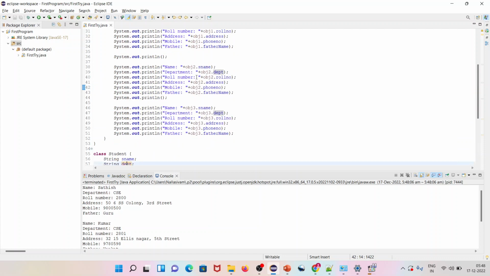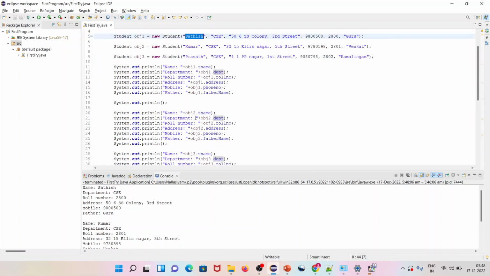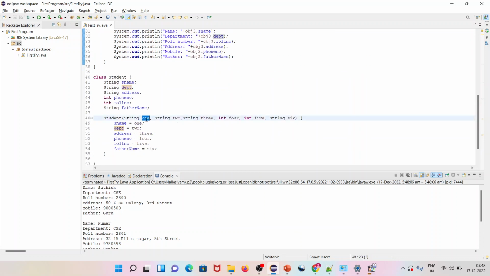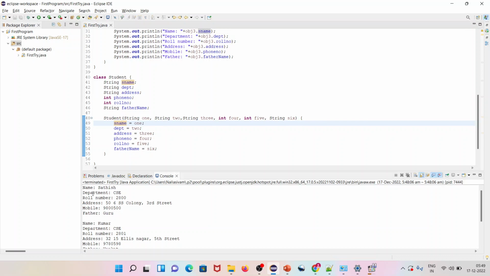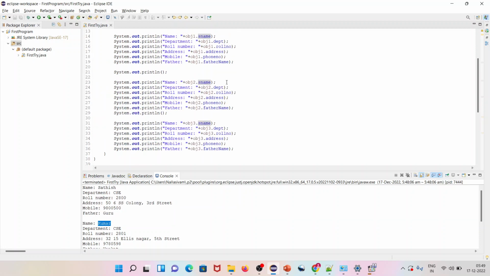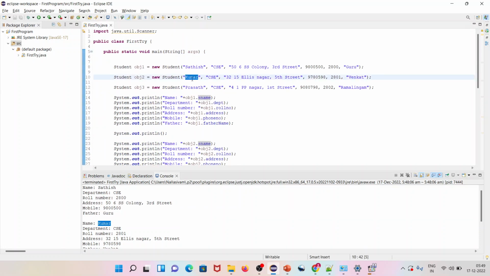That sname value, this Sadish value, will be passed to this one variable, and using this variable we are assigning to this sname instance variable. So when we print, we get name equal to Sadish, CSE for the first object. For the second object, name will be Kumar, because while creating the second object we are passing Kumar.